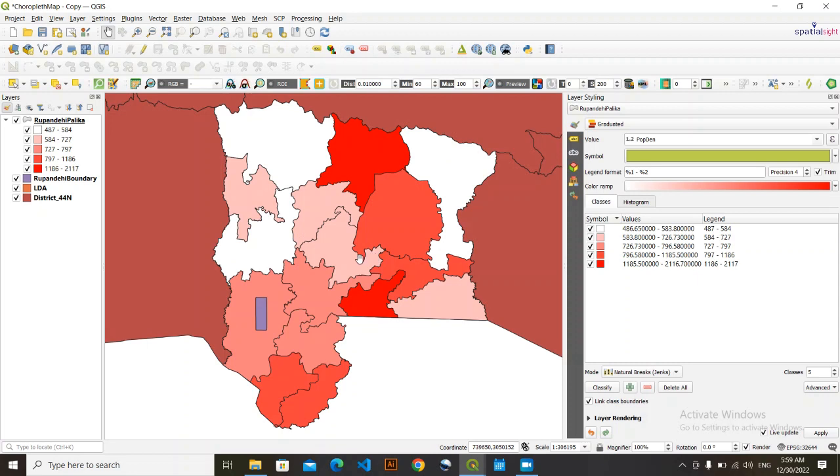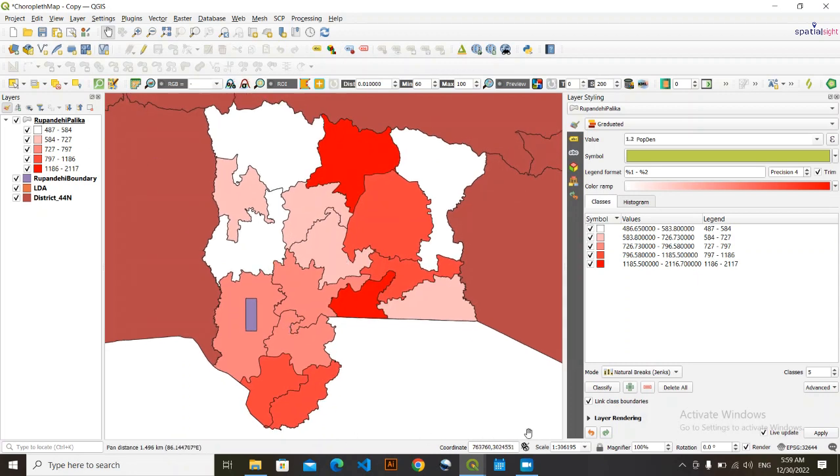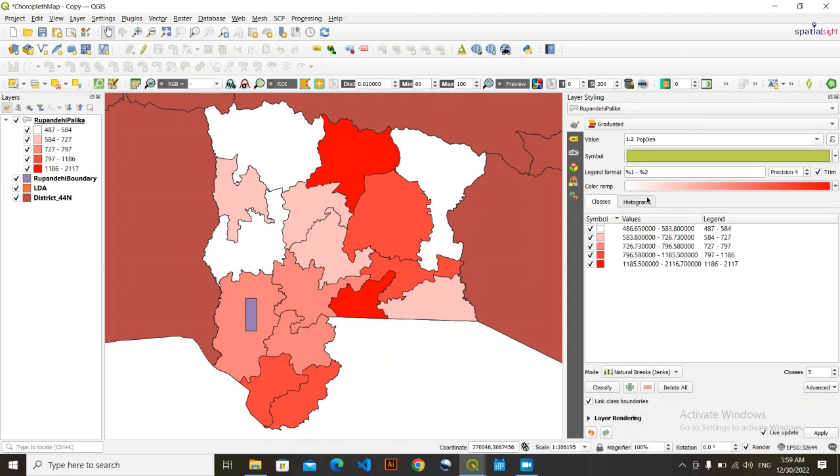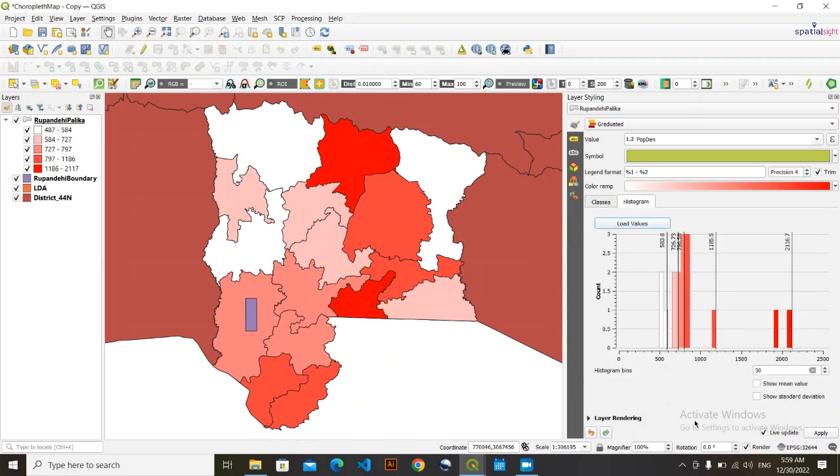So according to your purpose and distribution of data, you go with your classification, because it's not sure that all data will have the same kind of nature. You can also see this histogram and also do analysis. It will be easier for you to do analysis by looking at this histogram as well.